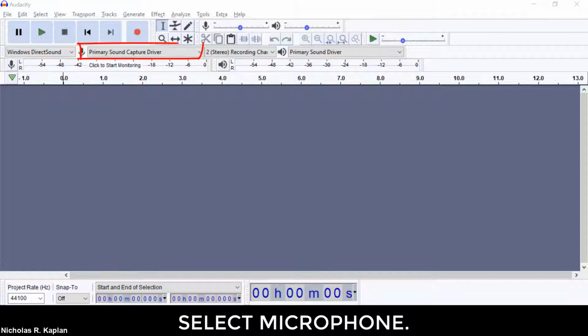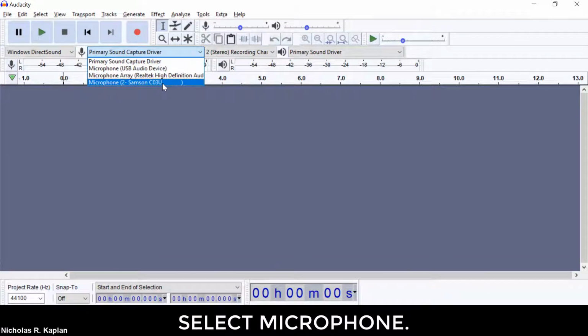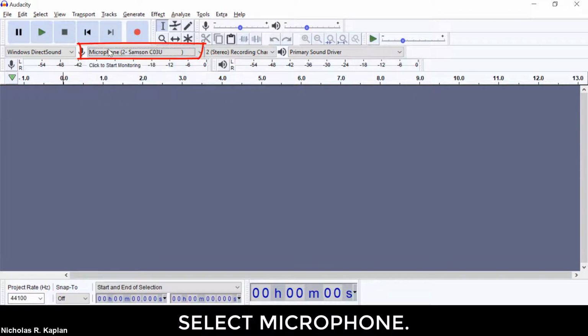The first thing we want to do is select our microphone. I'm going to come to this drop down and look for my microphone, which is the Samson CO3U. If your microphone doesn't appear, then close Audacity and open it up again. If it still does not appear, make sure that your microphone's plugged in and go back and repeat the previous step. You may need to restart your computer or unplug and replug your microphone.